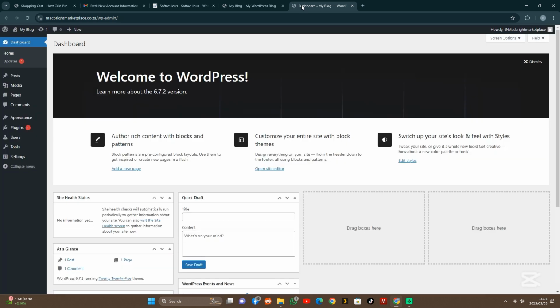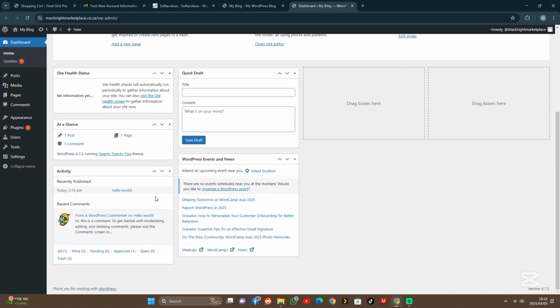So basically, this is our dashboard, and we have our side menu. But I normally like to clean this. Okay, anyway, welcome to WordPress. Learn more about the 6.7.2 version. You can quickly add pages, open the site editor, and switch up your site's look and feel with styles. This is where you can edit the styles of your WordPress site, and there's a bit of arrangement going on here. I feel like it's too much. I like to keep everything clean.